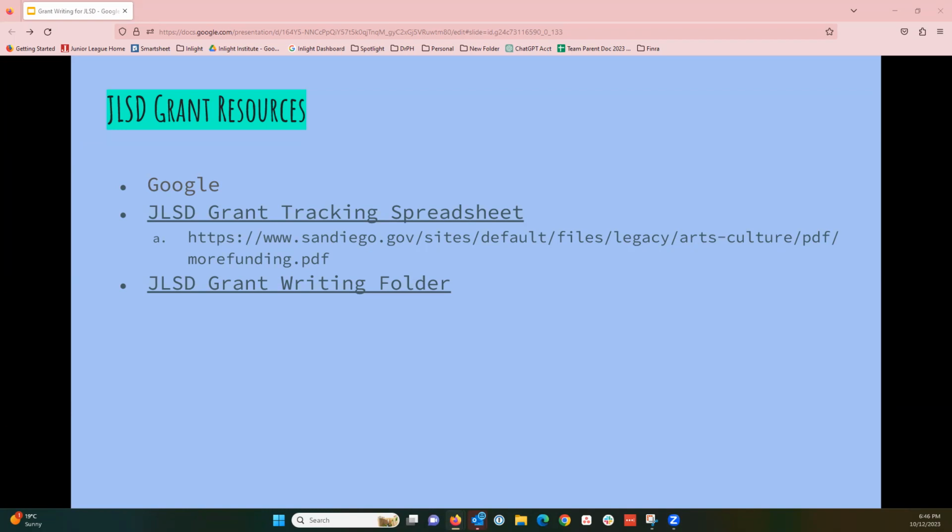And so when you're getting started, I would actually go straight to using those two resources, the grant tracking spreadsheet and grant writing folder, to get caught up on what's been done and really the resources that you already have at your fingertips.